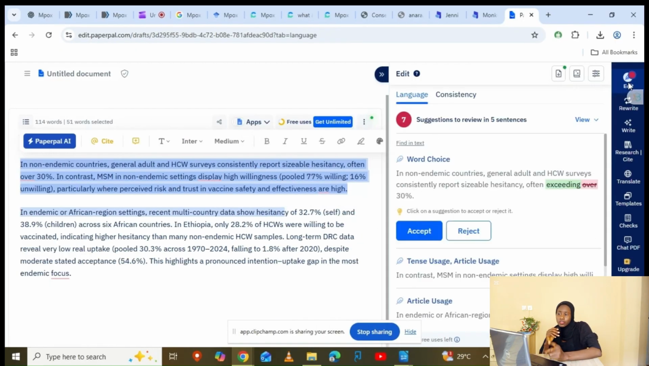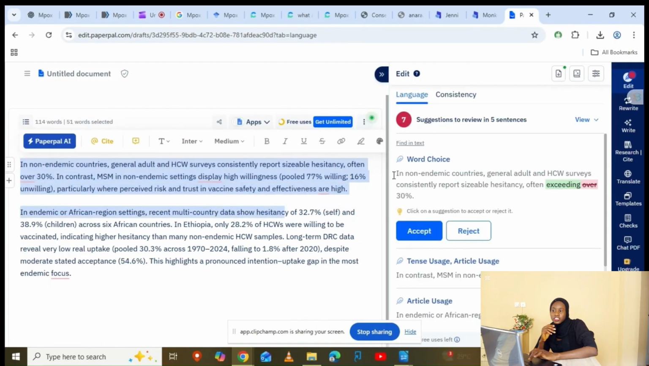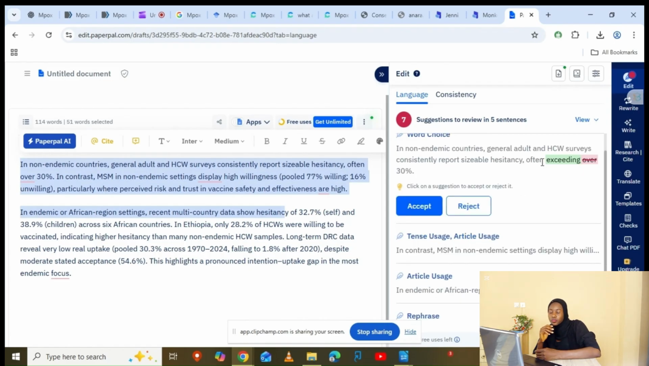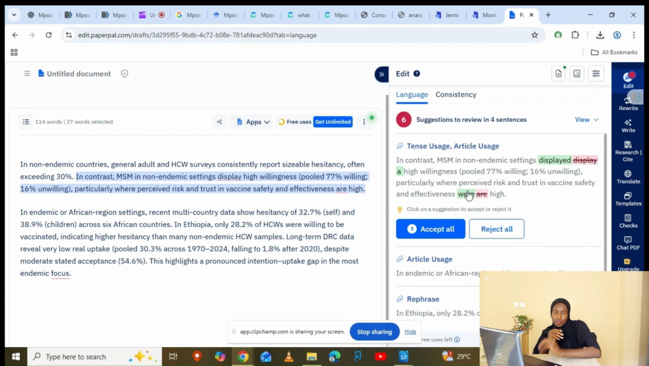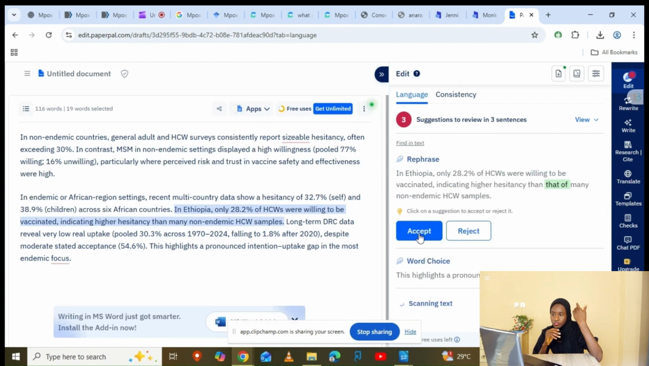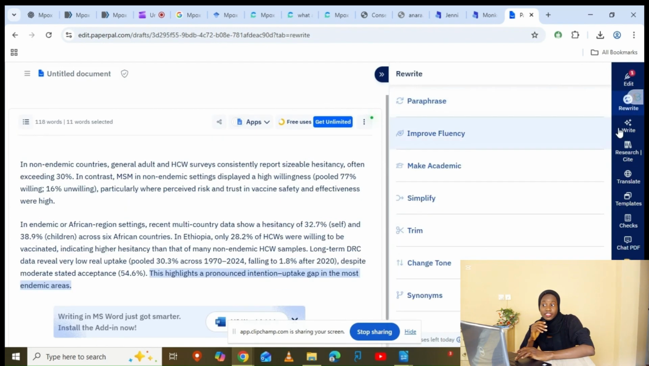And I'm going to click on this edit, and you can see it's suggesting some words that I can use in this paper. So you can either accept or reject. You don't always have to accept everything. Use your critical thinking. And you can click on rewrite. You can also use it to paraphrase. Like I said, you can improve fluency, make it academic, and all of that.